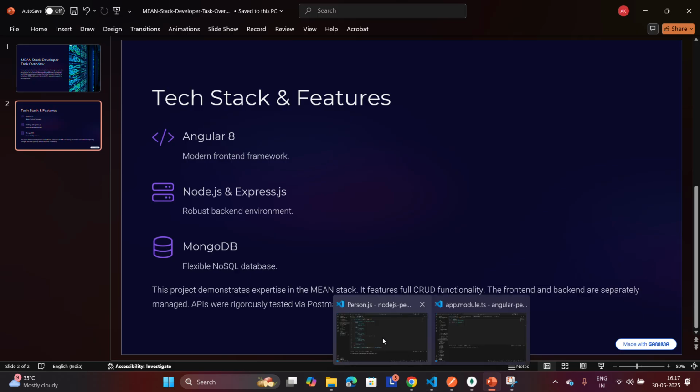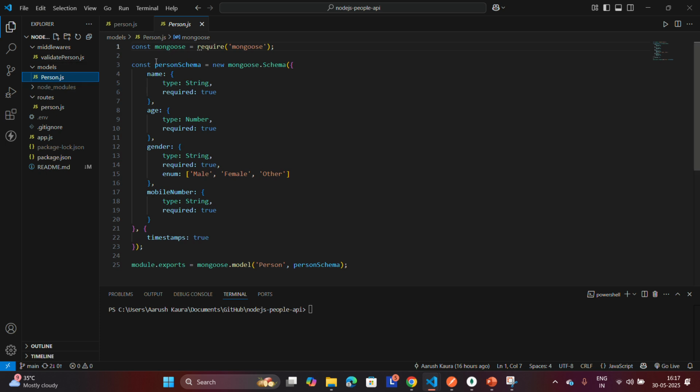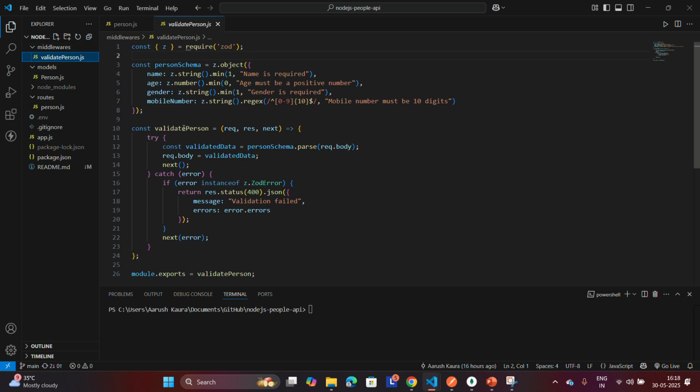So let's go to the folder structure of the backend side firstly. There is this model folder. In this, I have initialized all the schemas for this particular project with the help of the Mongoose library. And to validate these inputs, I have created a middleware for it, which is validate person. In this, I have made use of the Zod library, which helps me make validations in a good way by sending messages to the users whenever incorrect input is added to the database.